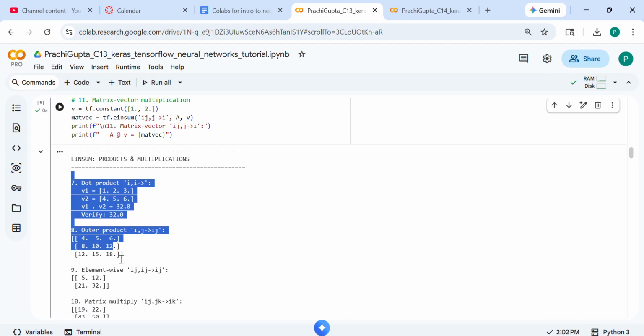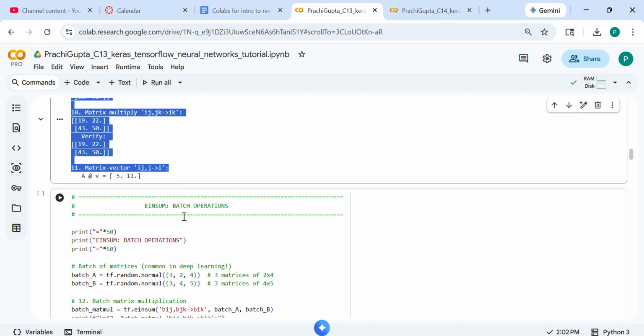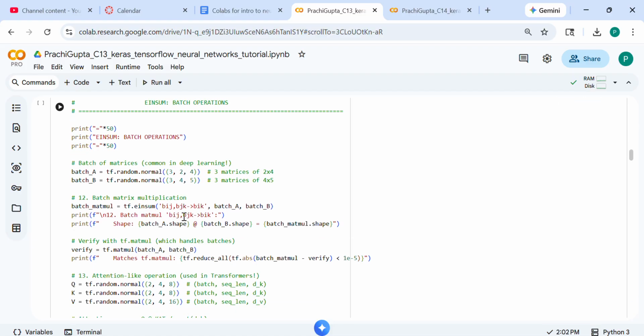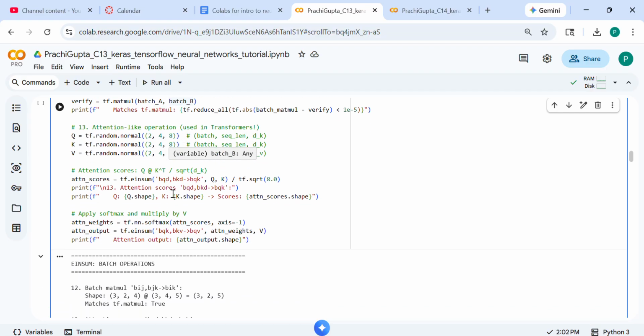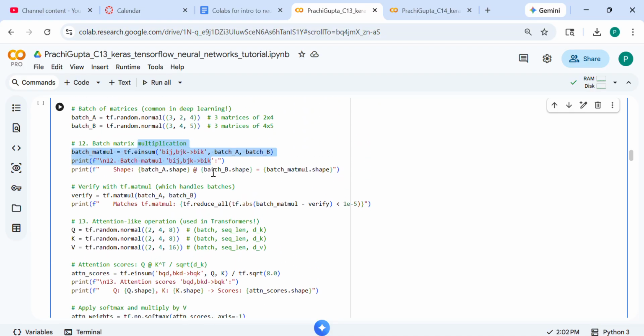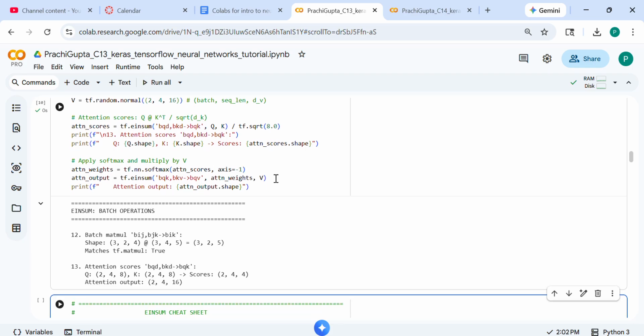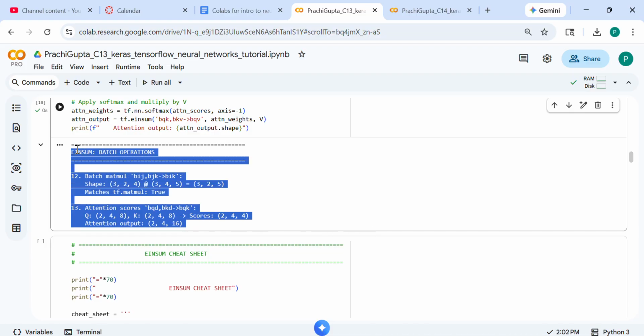All this detail, how does it actually work, what is the logic behind it, we have already seen in the PyTorch video, so I'm just skipping it. The batch operation, as we discussed, is also handled very efficiently in TensorFlow. This helps to calculate attention score between the queries and the keys in parallel. We'll see how we use it. I'll just run it. So batch multiplication, attention scores, all this we can calculate using einsum.